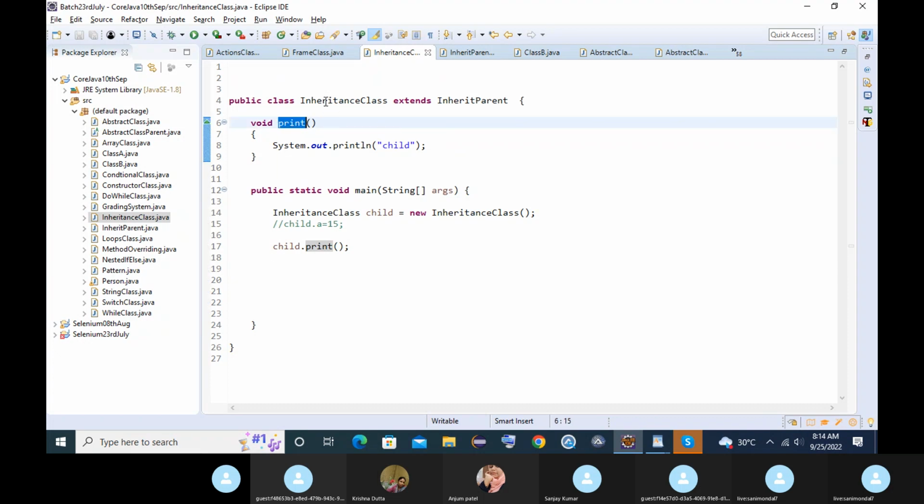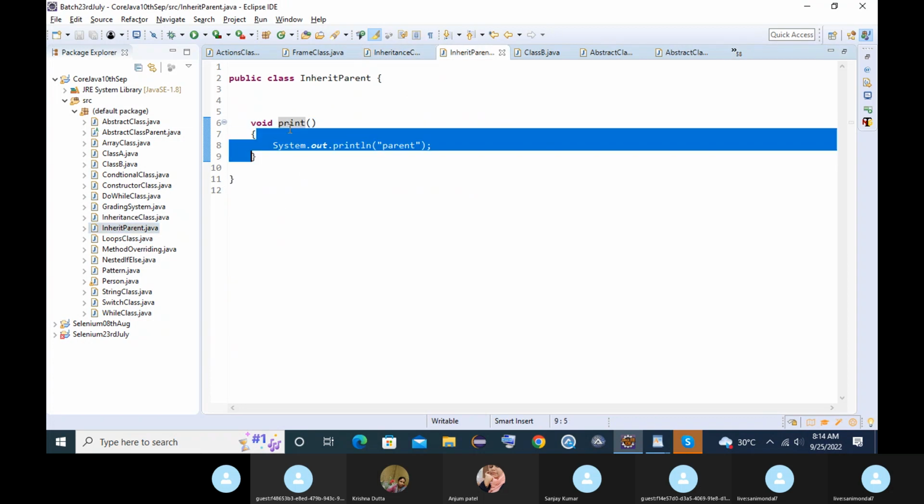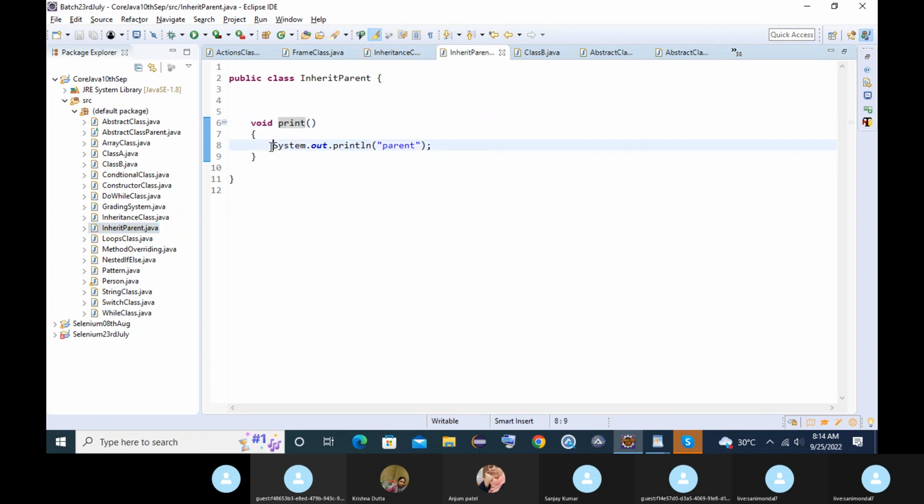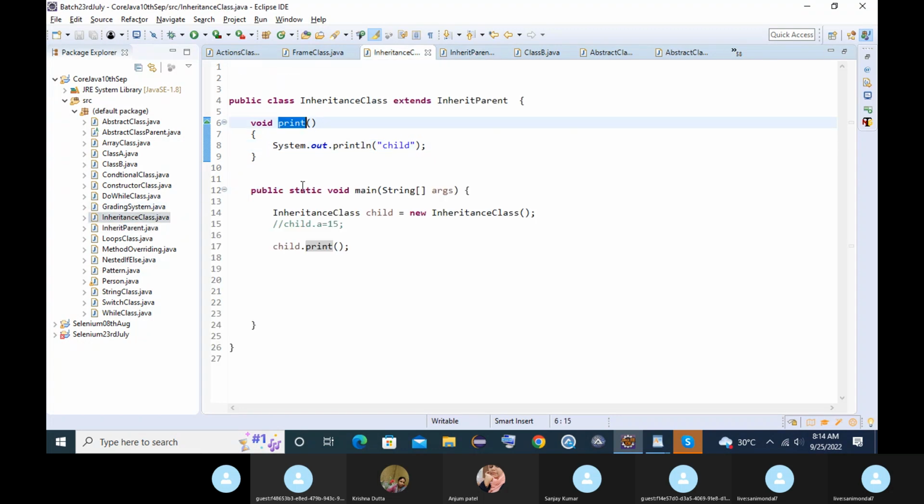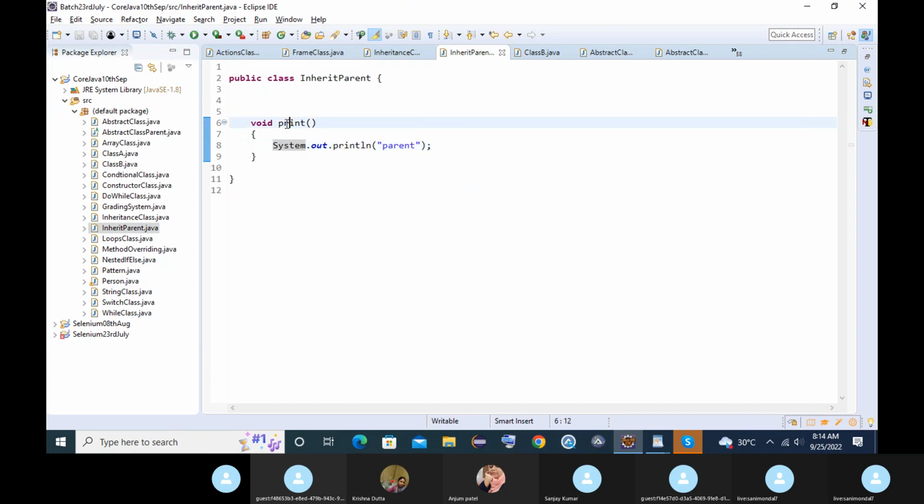So if he wants to implement the overriding concept, he has to first go and check if the parent class has any method which he wants to override or not. In case he is going to override it, then he can override it. But in that scenario, it will become not useful.